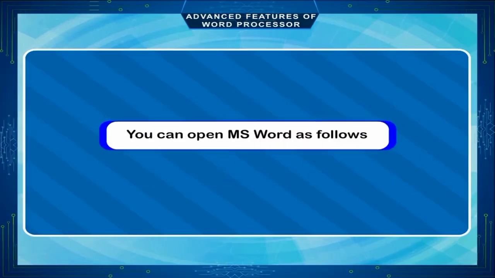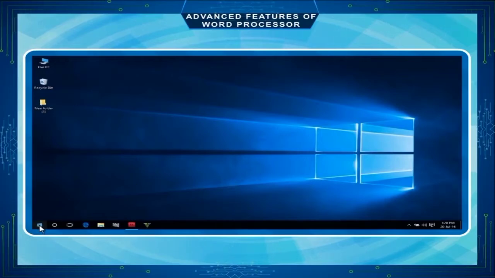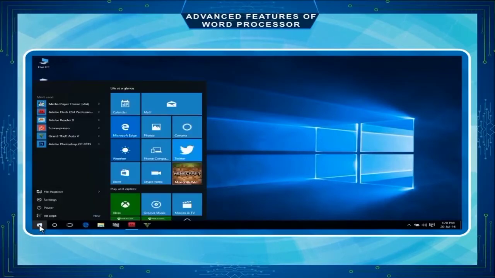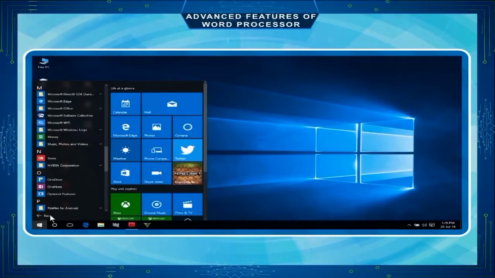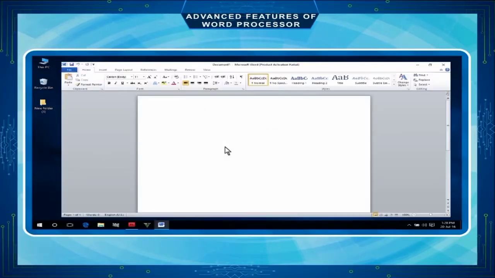You can open MS Word as follows. Click on Start button. The Start menu appears. Click on All Apps. Select Microsoft Office. Click on the Microsoft Word 2010. The Microsoft Word program will load and a blank document will appear on your screen.